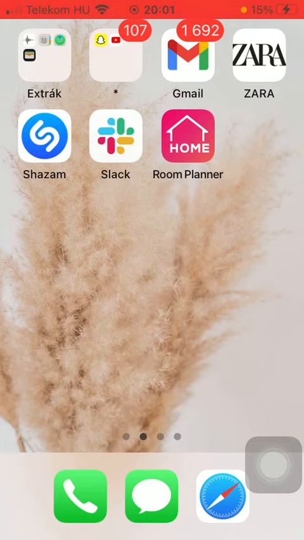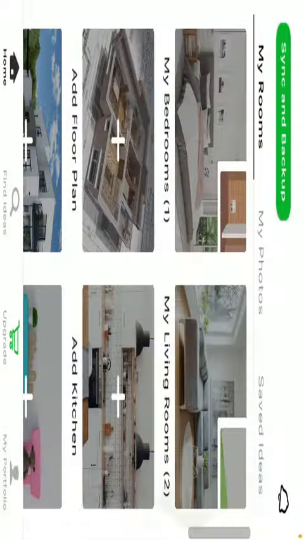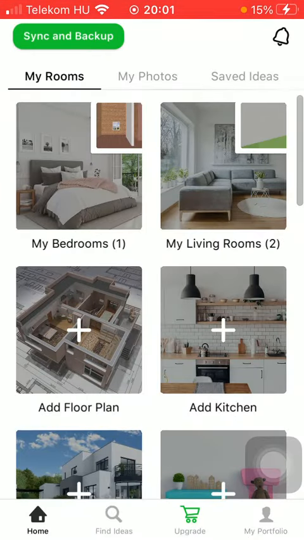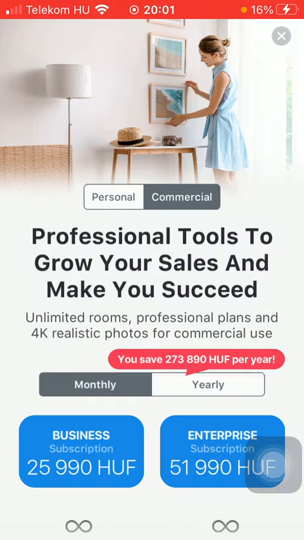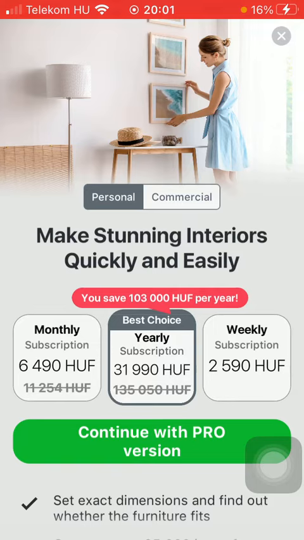First of all, open the application on your phone. Now tap on the upgrade button down below, indicated by the image of a shopping cart. That's the third option. And as you can see, you have two options in the middle of the screen, such as personal or commercial. Tap on the one that is relevant to you.